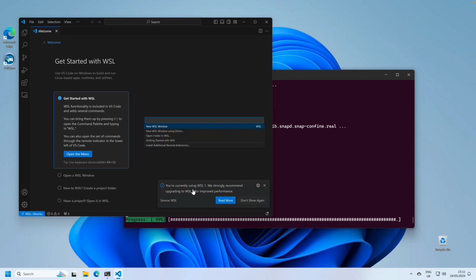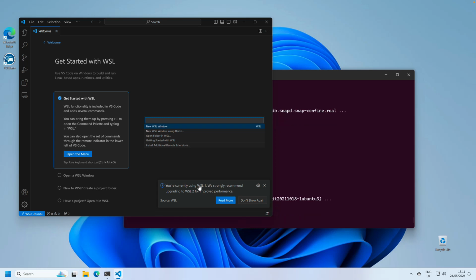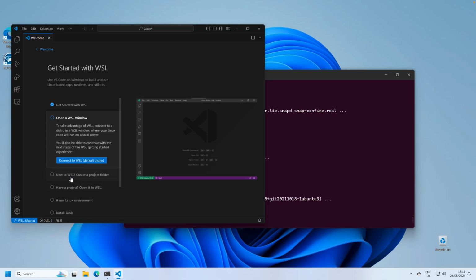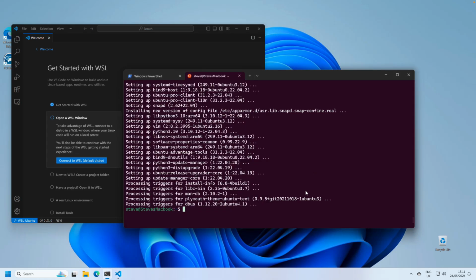Now this is telling me, because I'm using WSL 1, that I should in fact upgrade to WSL 2, but of course I can't in this situation, but that's okay. You'll be on WSL 2 anyway. You probably won't have that to deal with. Let's close this window because we've got code open already. Oops.